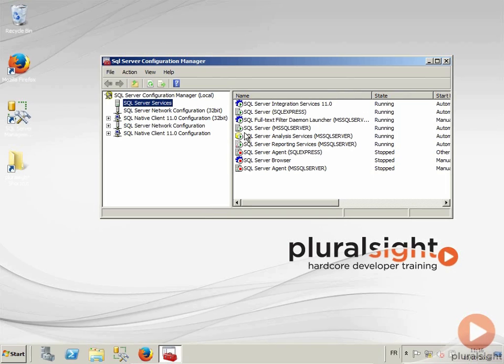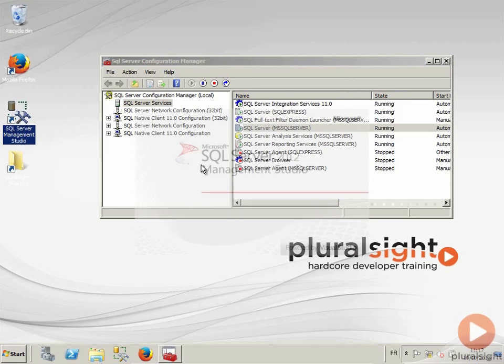We see here we have two instances, the SQL Express instance, a named instance, and we have the MS SQL Server default instance here. So this one is listening on port 1433. Can we access it without the SQL Server Browser? You see here it's stopped. So let's try to access it.